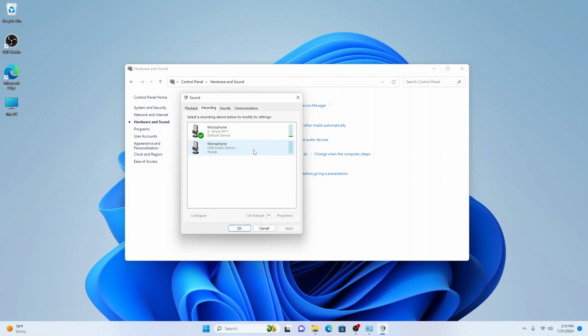But let's say this was your microphone here. You'd select it, and then select set as default. Then it'll start using this microphone. So make sure it's set as default. I had to come in here and select set as default.